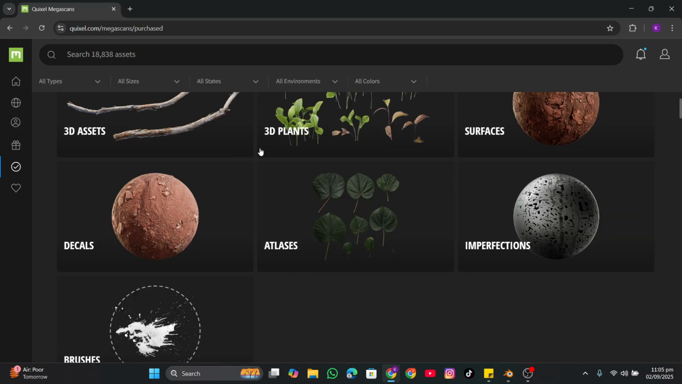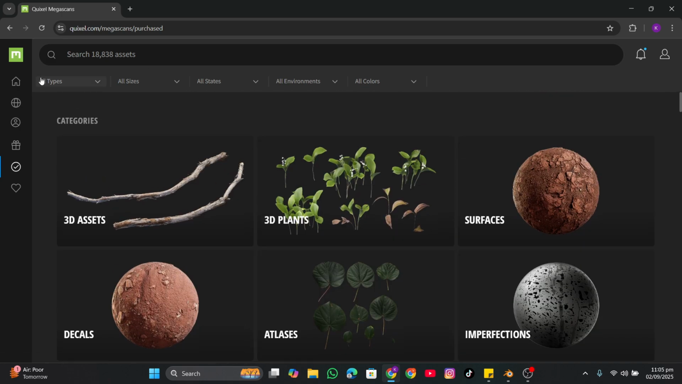Now I'm logging into the Megascans library. We got 18,000 assets for free. Now it was getting paid, I think, last year. Before that, it was entirely free. And I claimed all the assets. If you haven't claimed those assets, then you might need to buy them from Fab. But for now, I have it free.